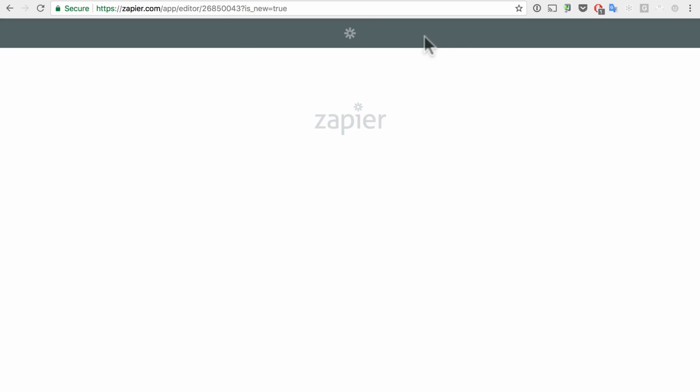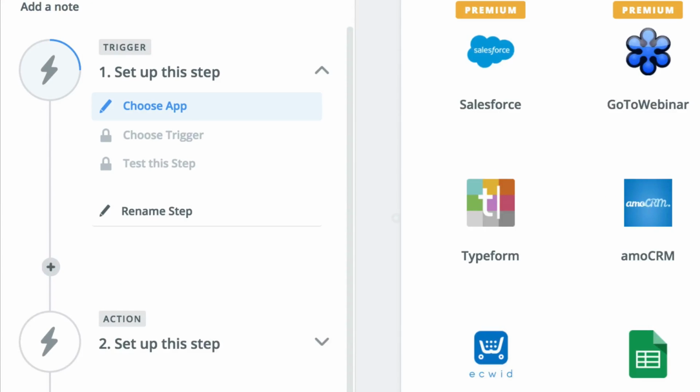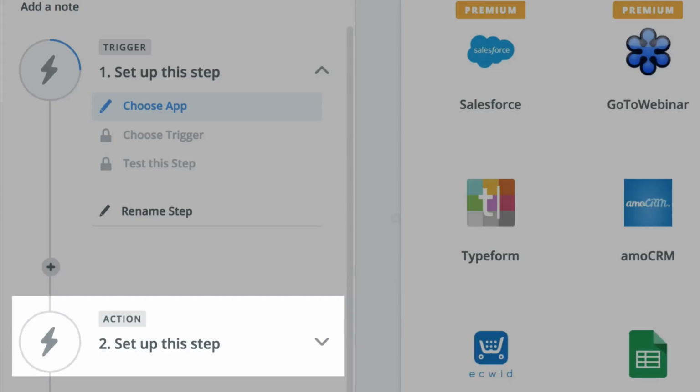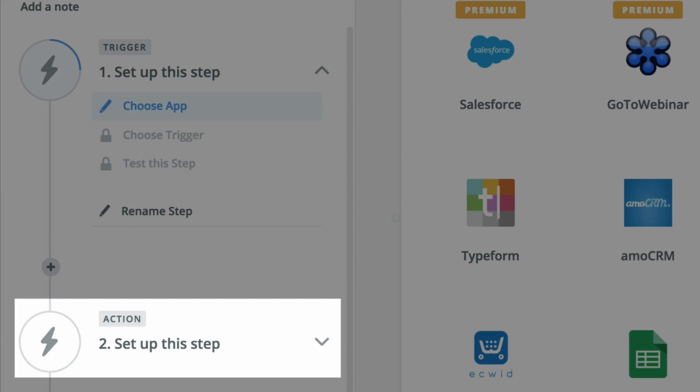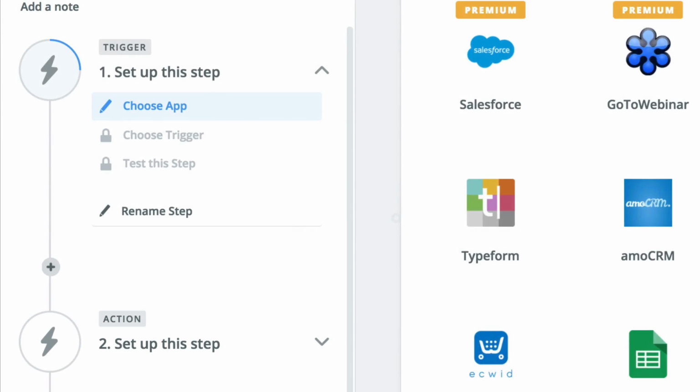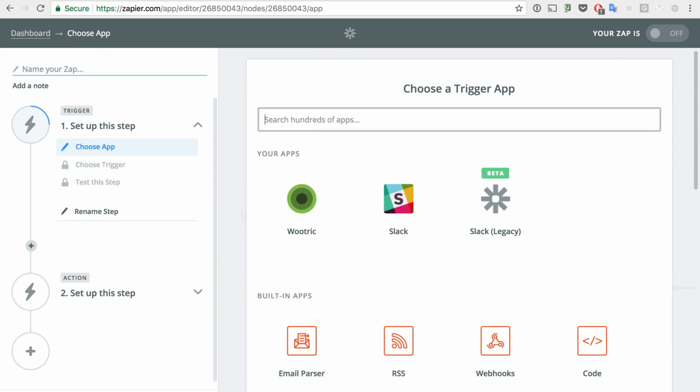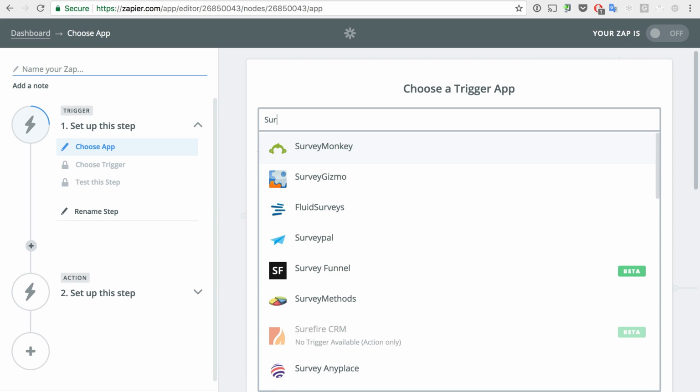In Zapier, all Zaps have at least two steps, a trigger and an action. The trigger is usually describing when something happens, like a new tweet, a new purchase, or a new subscriber. And an action describes what Zapier should do when the trigger happens. In our case, logging data to Mixpanel. So we'll click into the trigger field and select the app we want to use. Note that any of the apps in this list can now be connected to Mixpanel. Today, we're going to use the SurveyMonkey connector, so that's what I'll choose.